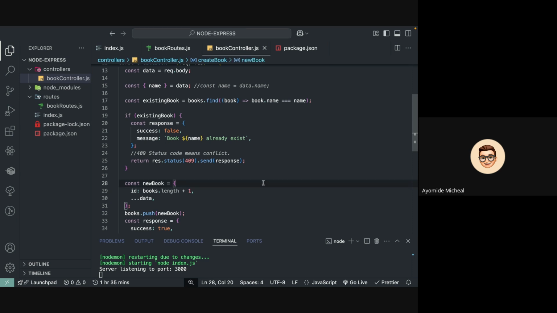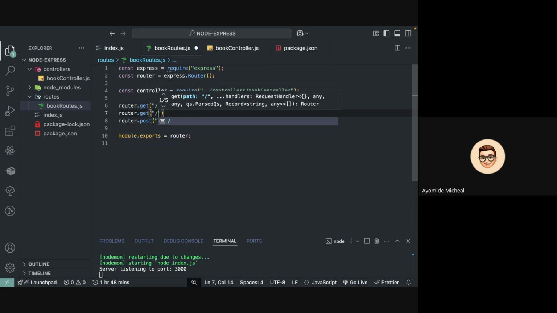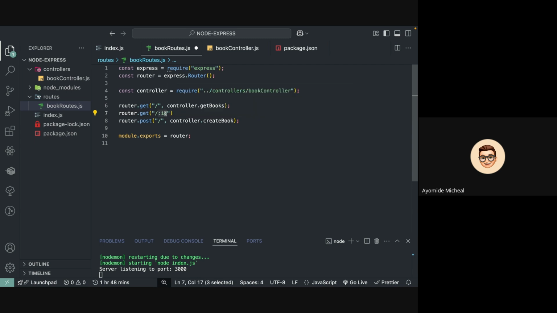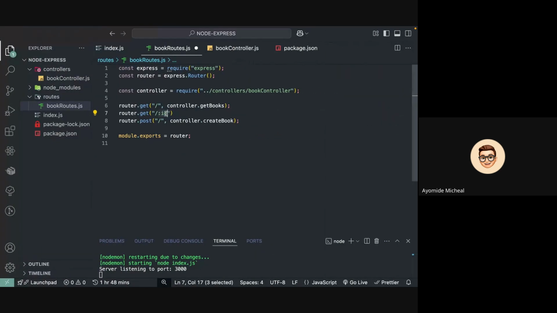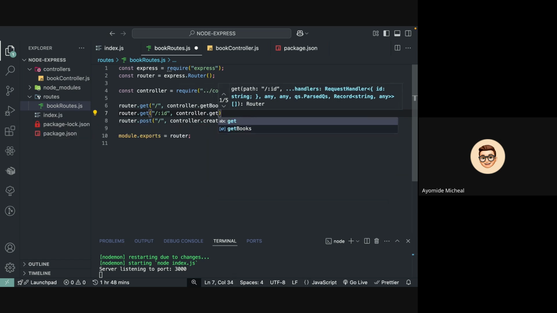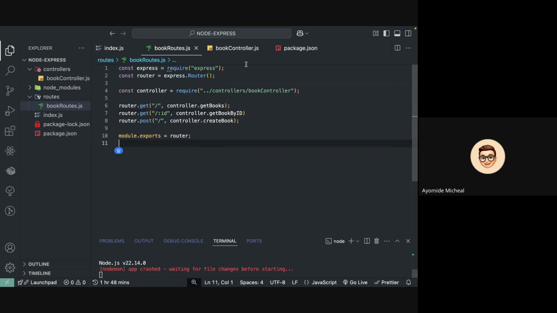Just like I have in my Postman, I want to say router.get again this route and then /:id, which means this is also expecting a path variable of the ID. And then we want to say controller.getByID. This function doesn't exist yet. You can see I'm even already getting an error. Get book by ID.